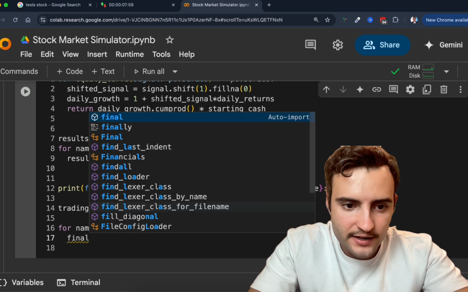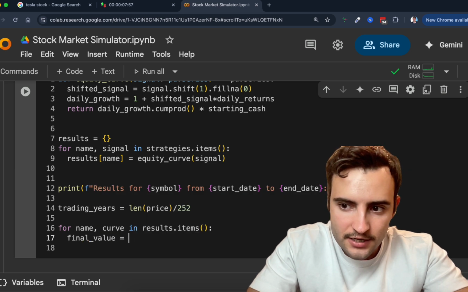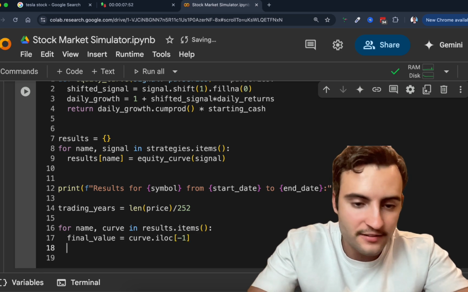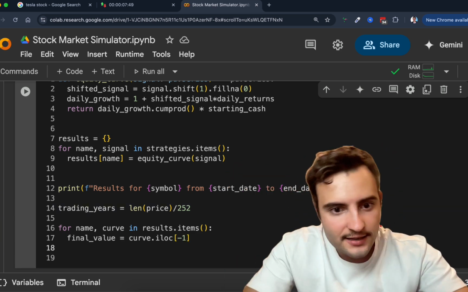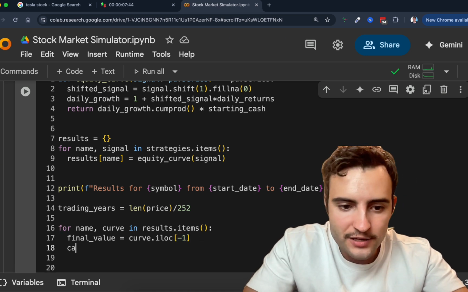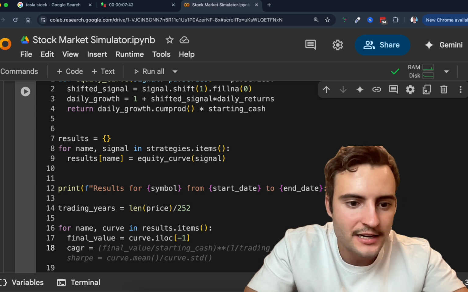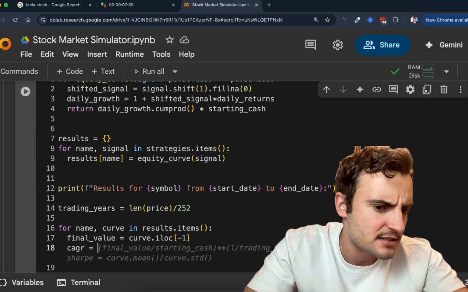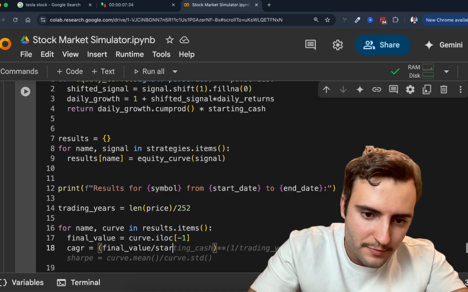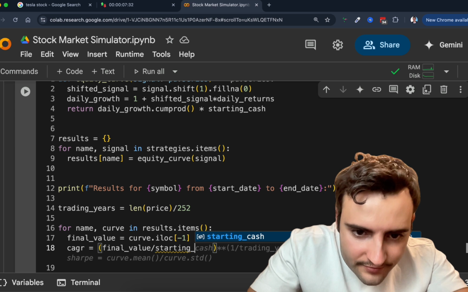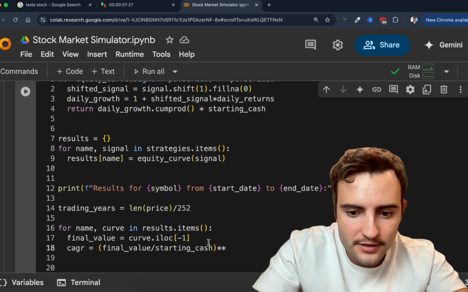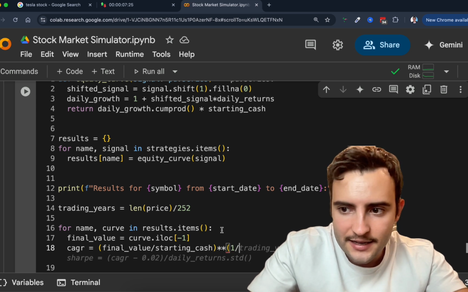What we do is we see the final value equals curve.iloc[-1]. So we get the final value that we end up with in the last place of our cash position. And then we look at the CAGR, that's the cumulative aggregate, I think it's cumulative annual growth, which is equal to the final value divided by the starting cash. And then we have to do it to the power of 1 divided by the trading years.